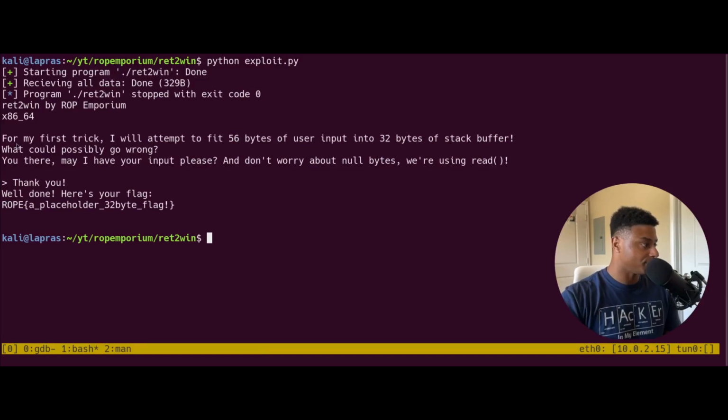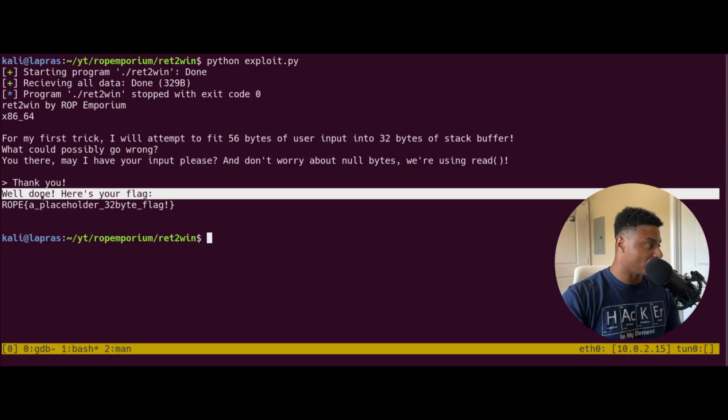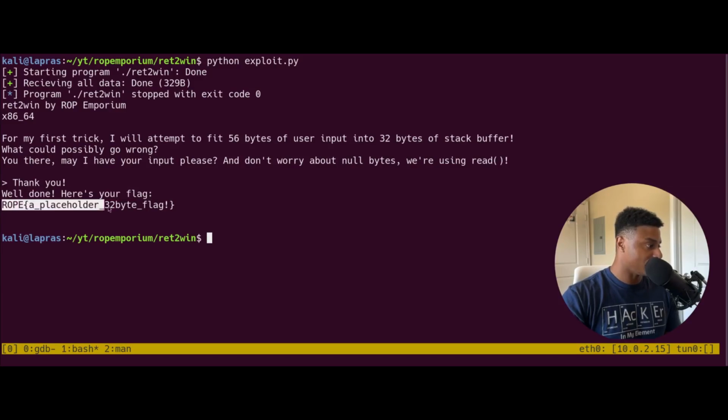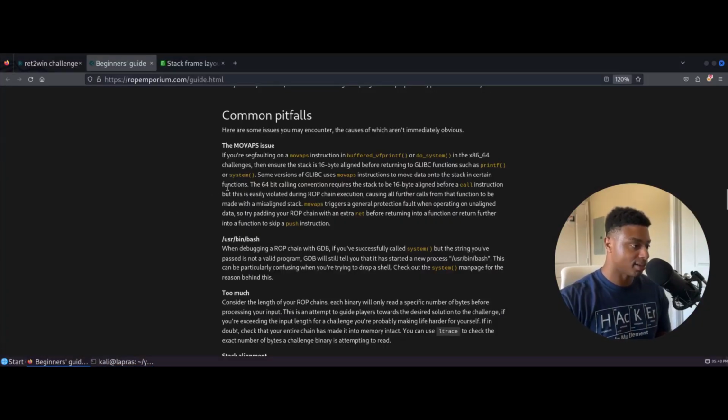So now when we run it, it prints out all this stuff. And then it says, thank you, well done, here's your flag. And it does print out flag. So it did successfully call the system call, right? It successfully called system with our argument of bin cat flag.txt. And this time the stack was properly 16 byte aligned. So a weird quirk, that's one way to do it. You can pad with an extra ROP, or you can return deeper into the function. So let's showcase that second way.